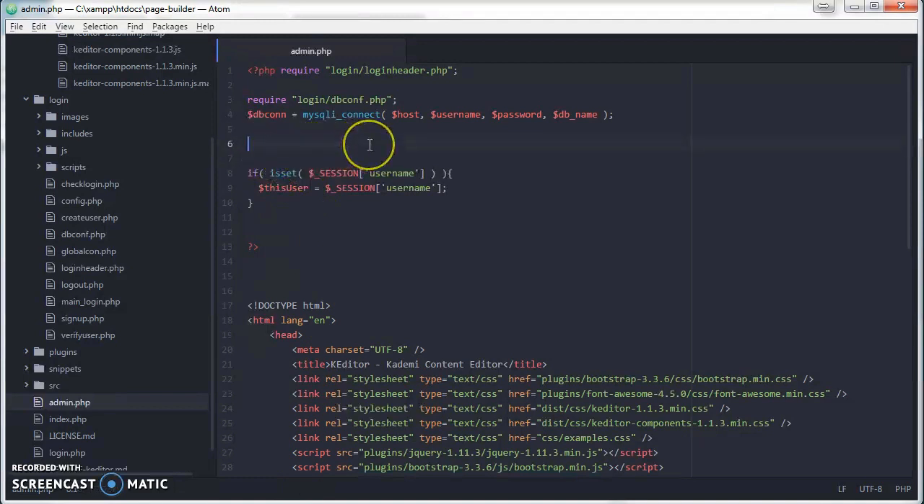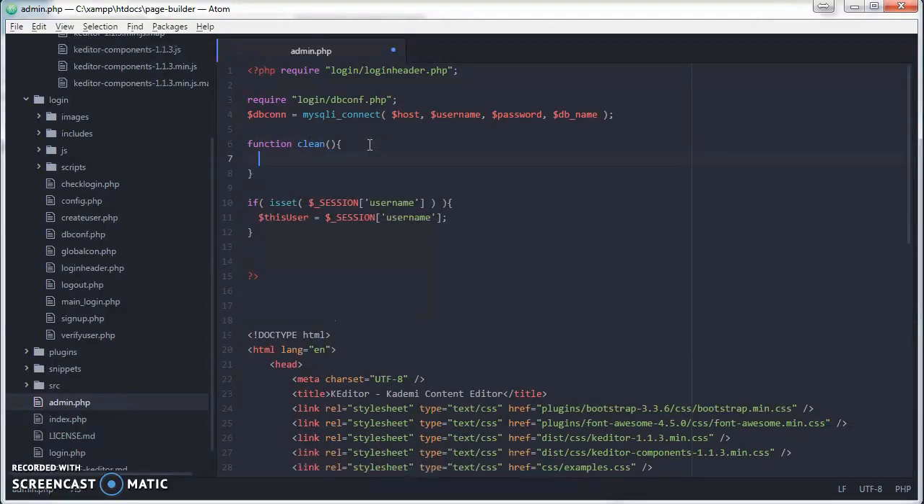We don't need this. The next thing I'm going to teach you is quite important. If you learn nothing from my videos, I hope you learn just this one thing. I call it a clean function. There's something called SQL injection, which is a very common security flaw in PHP MySQL applications, but it's also one of the easiest to avoid.